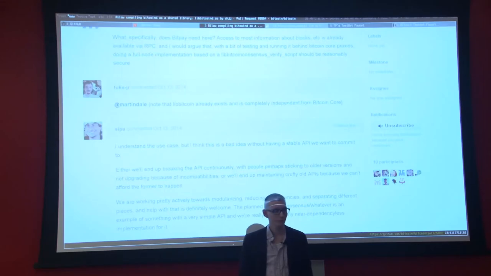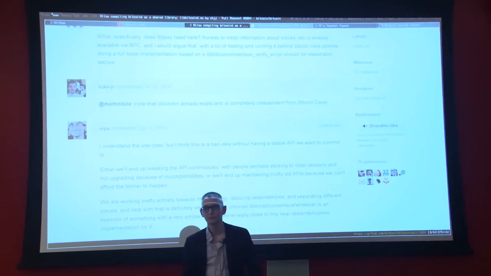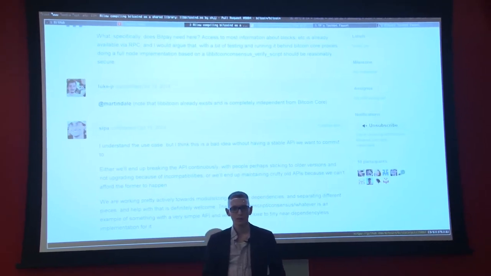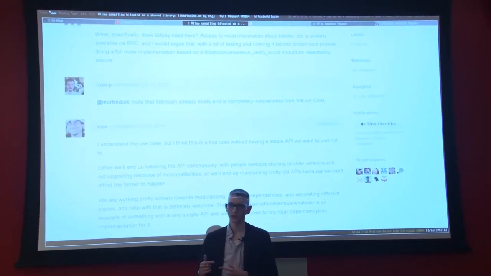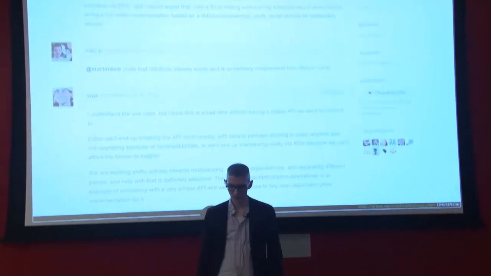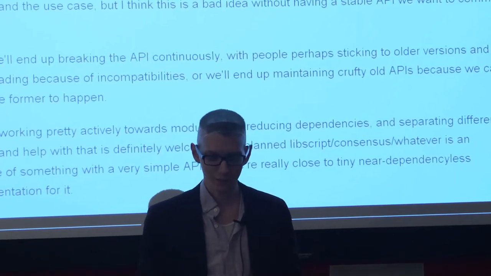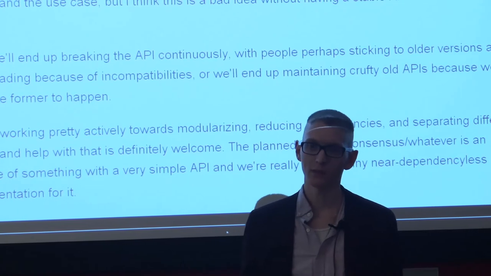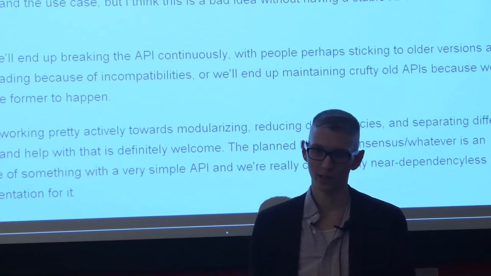I see Sipa talks about API breakage and that the core devs are working actively towards modularizing. Do you have any insight into how active they are in doing that? Well, Jeff Garzik told me that they are moving the script code out into its own library, because script is the source of most of the bugs in Bitcoin. That way, any language can use the script implementation, and alternative implementations don't have to implement it.